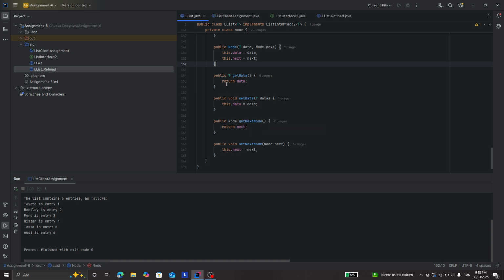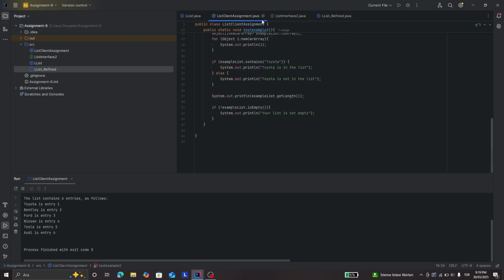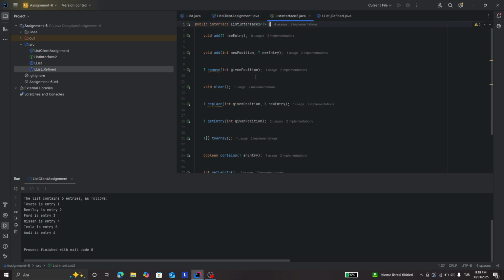It returns us the data, and it equals this.data equals data, and returns next. And this is the setNextNode method, setting the next node with this.next equals next. And let's take a look at ListInterface2.java.